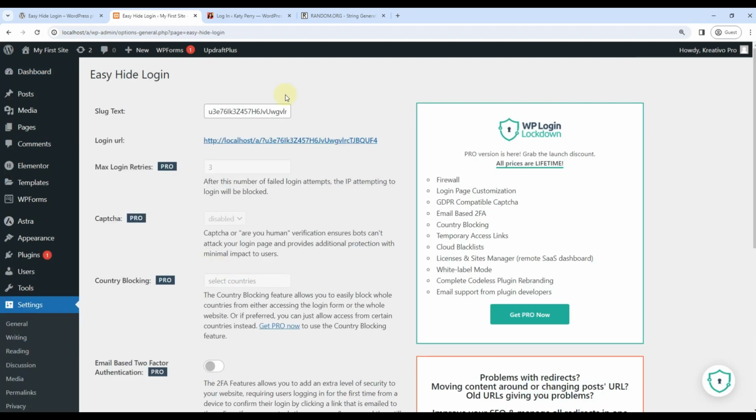Now, I would not recommend that you use this plugin because all security plugins come with this feature. Okay, so in upcoming videos I will talk about different security plugins and how you can use them to secure your website. For now, let's see what these options can do.